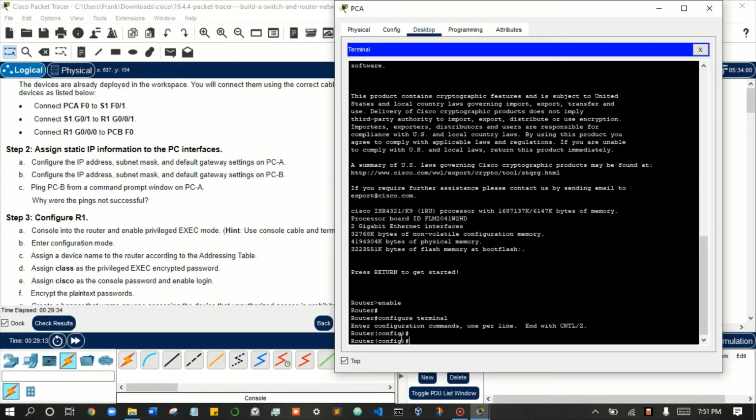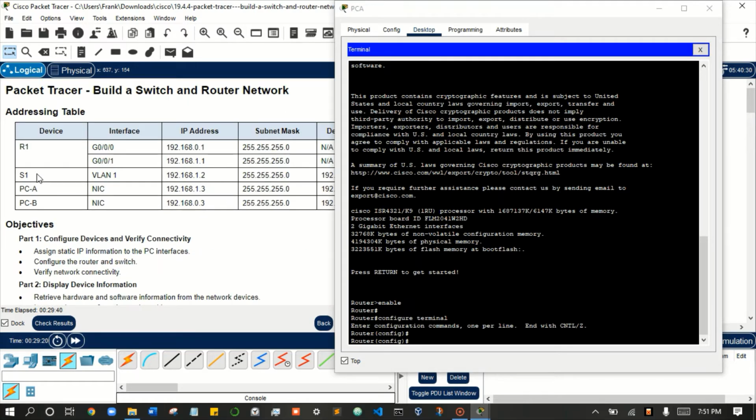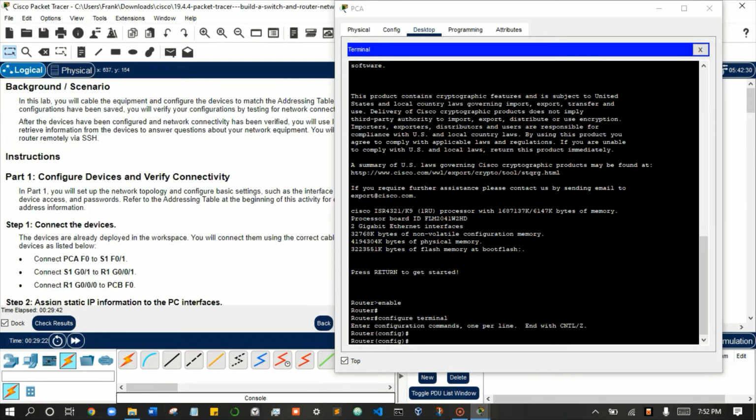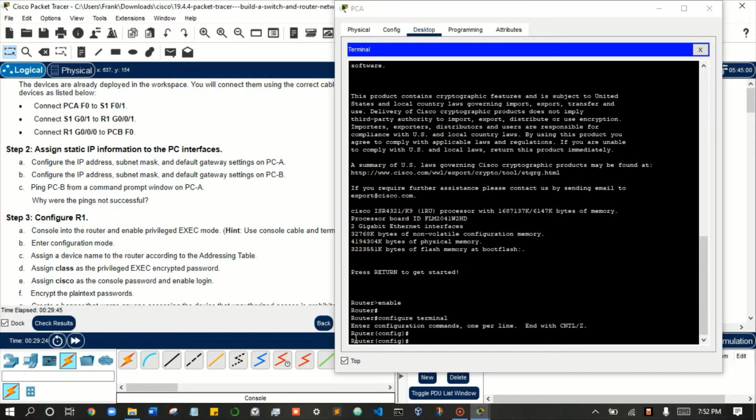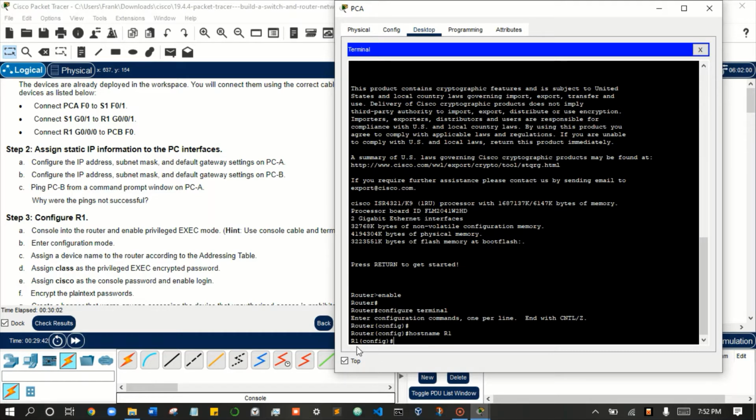The next thing to do is to assign a device name to the router according to the addressing table. So according to our addressing table, our router is R1. All right, so we change the name from this router we have here to R1. So what we do here is to type in the command, I think hostname, then R1, and so this one will change the name from router here to R1.